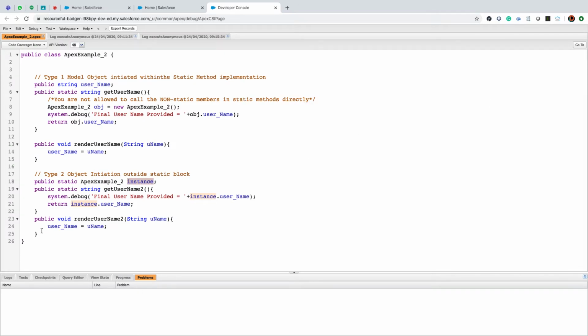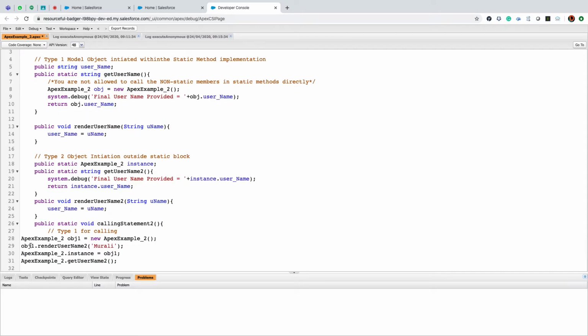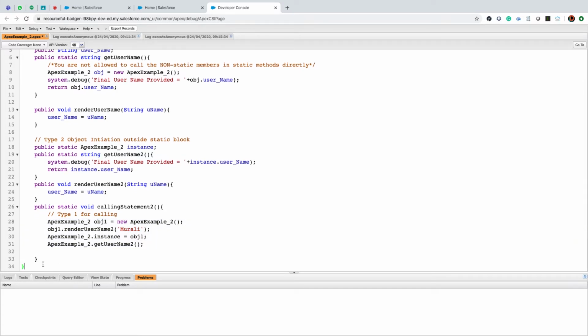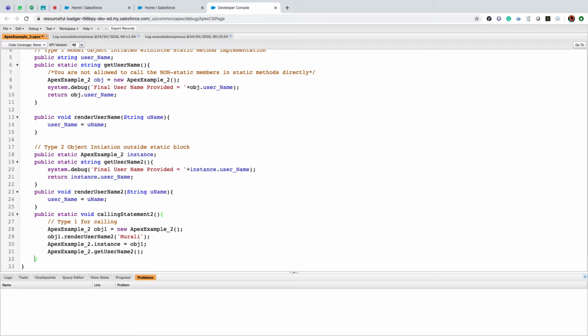I'll declare those also here only. Public static void calling statement 2. Why I'm using this: so it would be easy for you for your reference how we are calling, right? And you have to tell me whenever you are not understanding. I will be going in flow, but you have to stop me if there is something you are not getting. Okay.